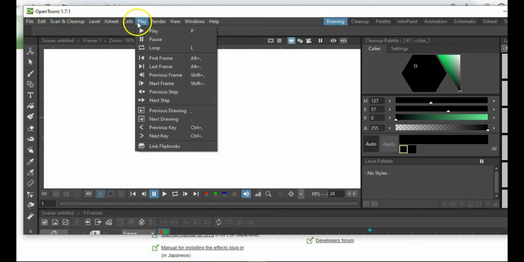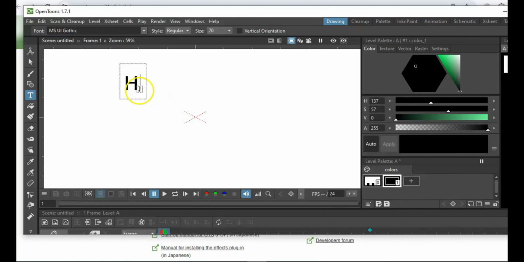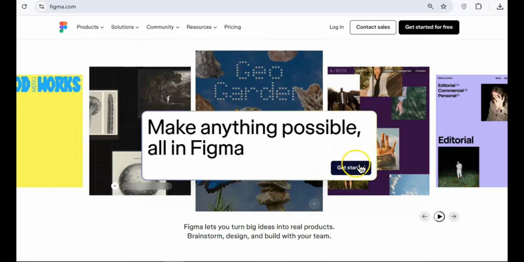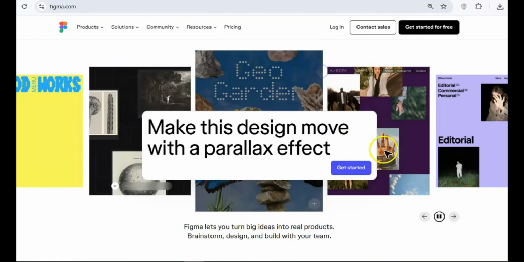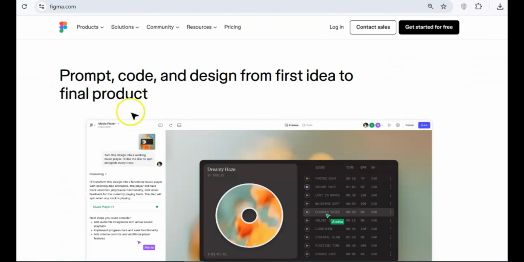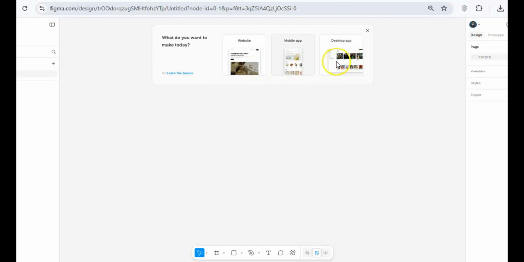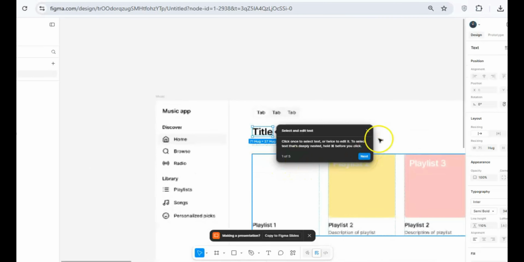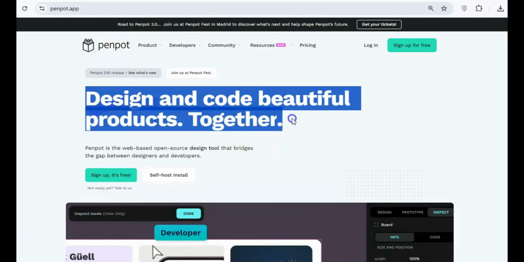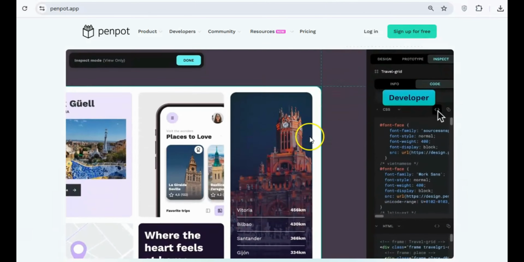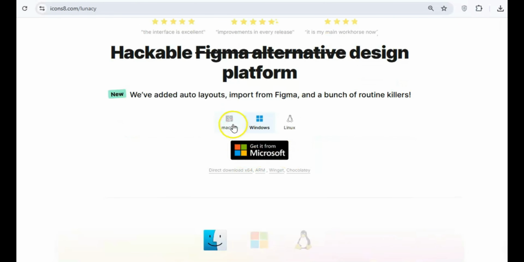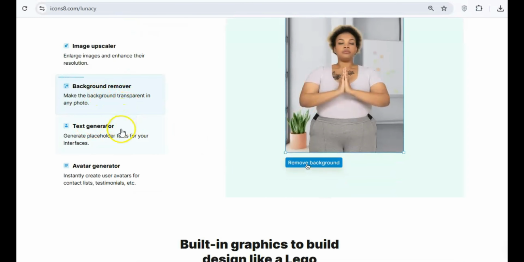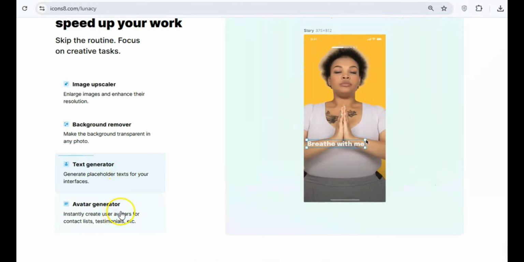Next up, if you're designing interfaces and need a replacement for Adobe XD, Figma is the industry standard. It's incredibly generous with its free tier, offering real-time collaboration on wireframes and prototypes. For other great XD alternatives, Penpot is an open-source option that you can even host yourself, and Lunacy is a speedy offline tool with built-in design assets, perfect for quick mockups and UI work.